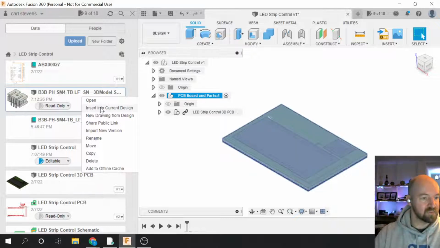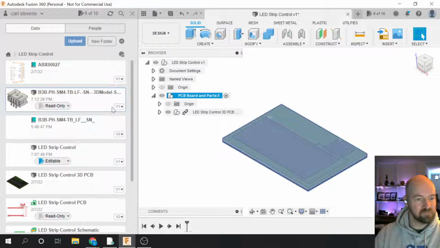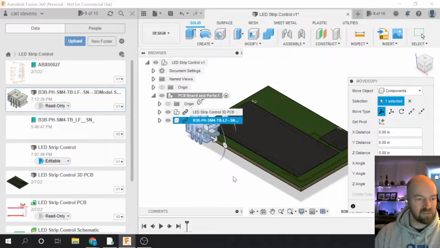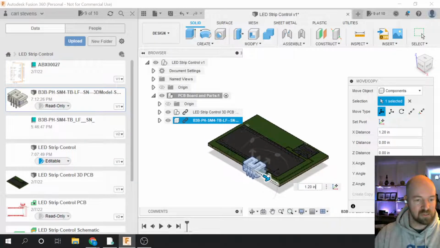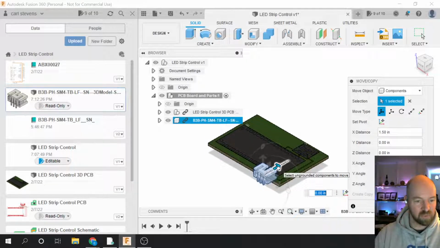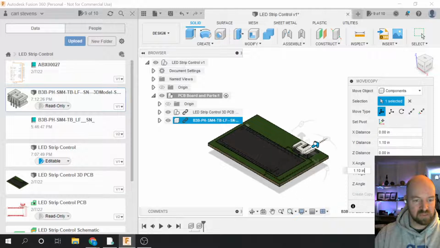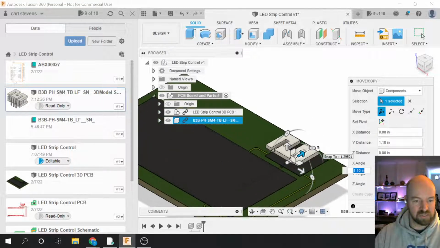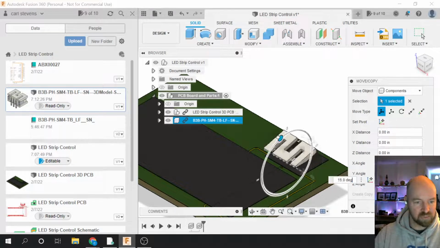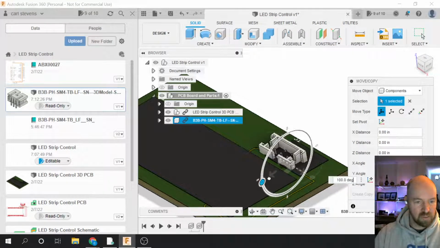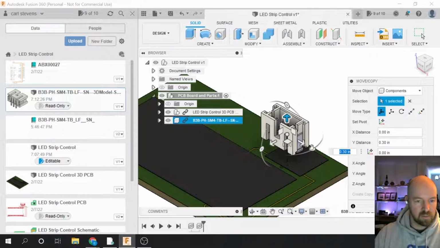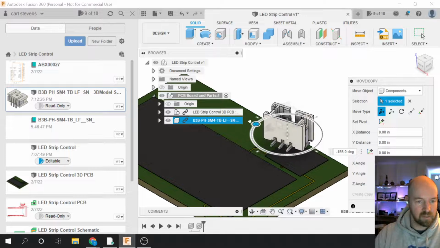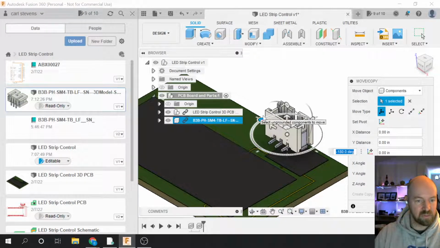So when I go ahead and click on this insert into current design, now I've got my little, I don't know, widget, let's call it, my little move and rotate widget, and I can move and rotate it into position. So the correct orientation for this particular part would be like this.